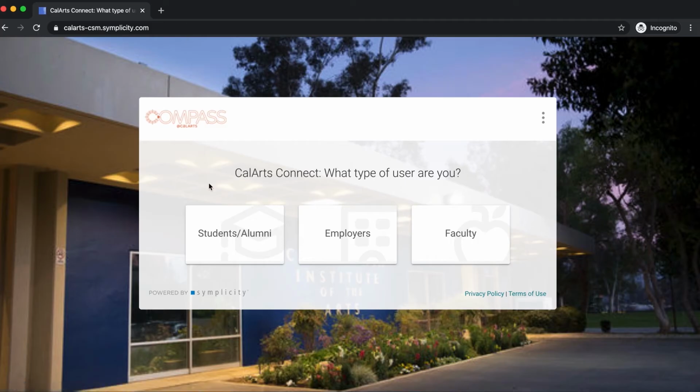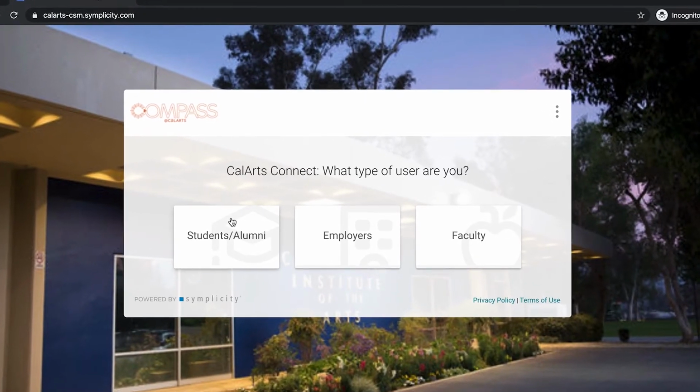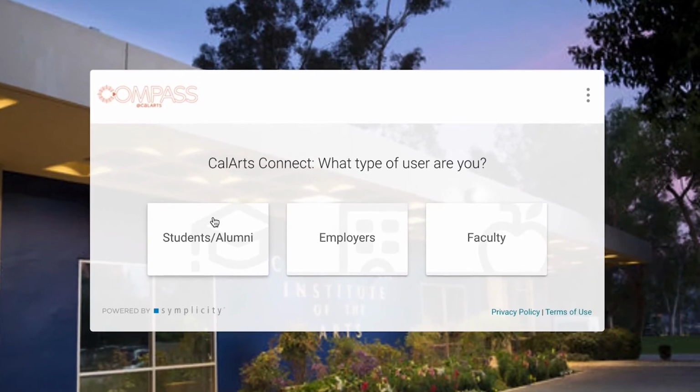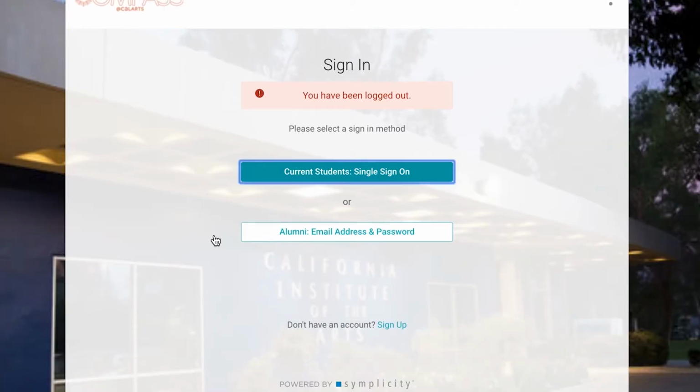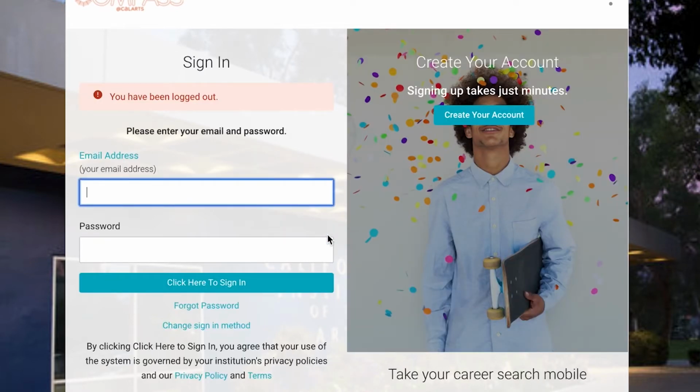On the main login page, you will see a login for students and alumni, employers, and faculty and staff. Students have already been imported into the system and will select the current student's single sign-on option to be taken to their Compass home screen. Alumni will have the option to register for Compass by creating an account on the right half of the screen.